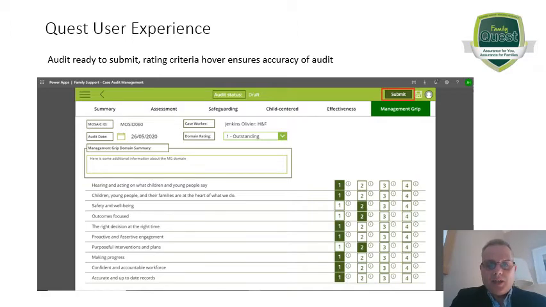and what we want to do now is make sure that the audit is accurate. So what I can do is hover over, you'll see on the right hand side, the little circles with information eyes in them. So I'm the auditor, and I just want to double check my ratings. I can just hover over those, and it will give me a prompt that will tell me, back to that configuring of the app, what it is that you expect from an audit, that is, in this case, hearing and acting on what children and young people say.